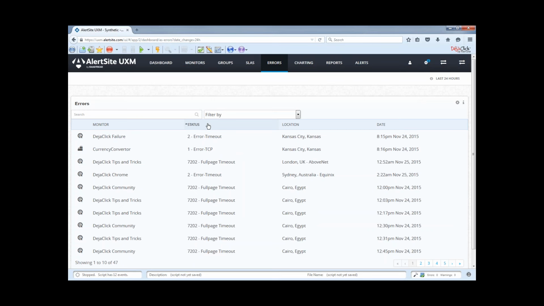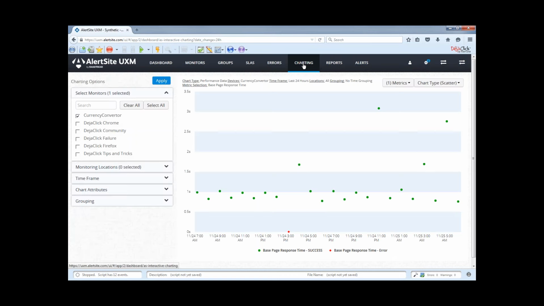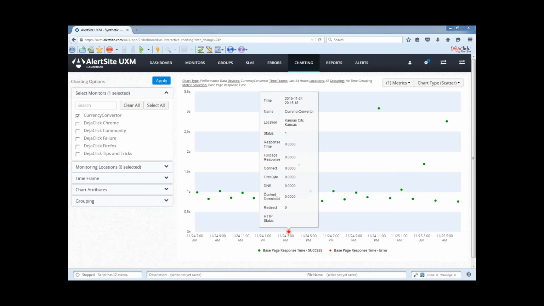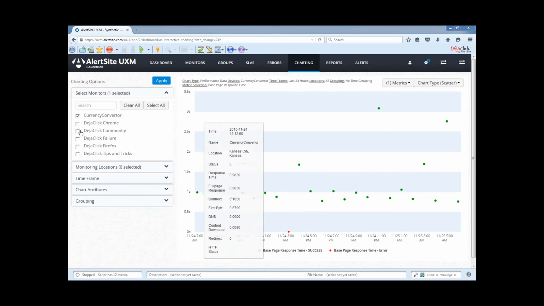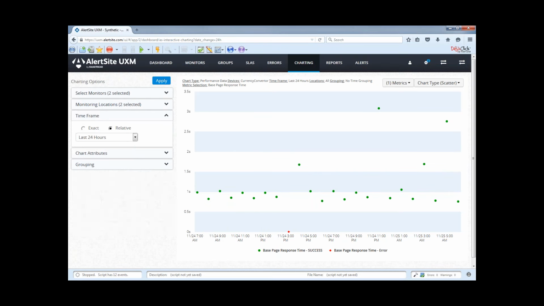AlertSite also has charting capabilities. That's a great resource for troubleshooting. If you have a specific issue with a monitor, or maybe a customer has called you to let you know that there was a problem at a certain period, you can use the charting section to explore that. And that way you can choose your monitors, so maybe those business critical processes that your customers might have been complaining about, choose the locations that you were monitoring from, or maybe locations or close localities to where they were experiencing an issue.